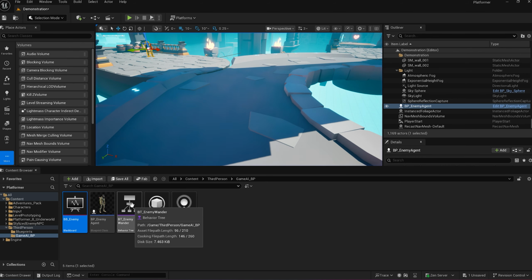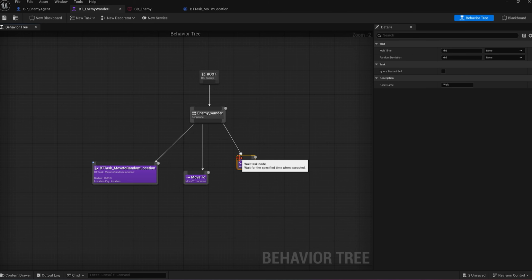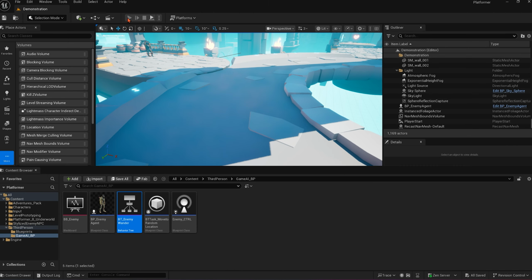So to control that, let me open the behavior tree. Here I will add a node called wait. Let me give a wait time of around 2 seconds and a random deviation of 1 second or something like that, because we need randomization. Save and test it out.